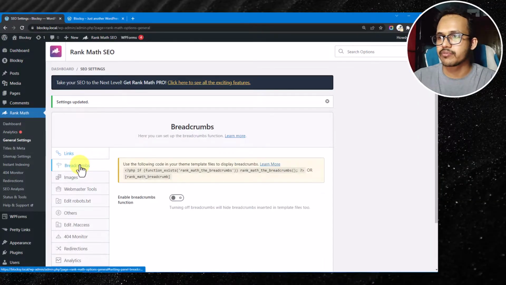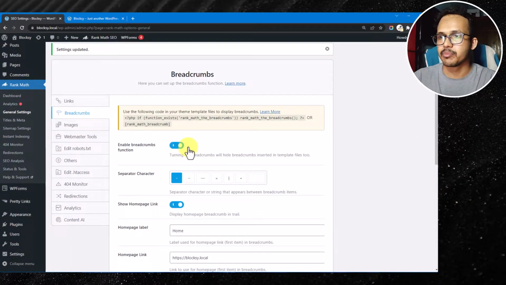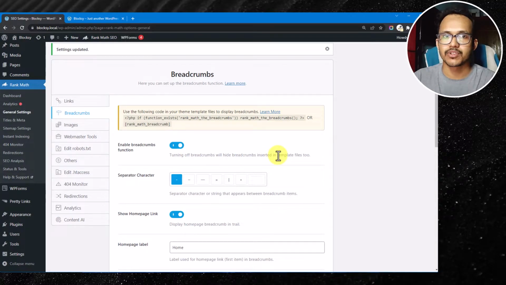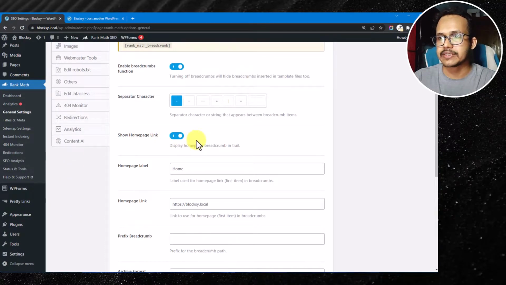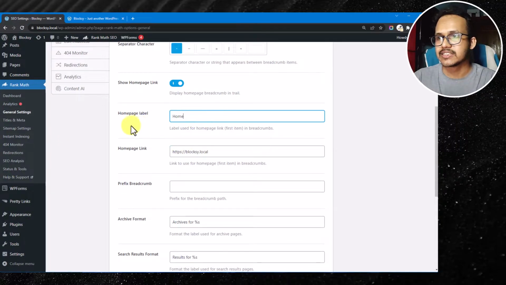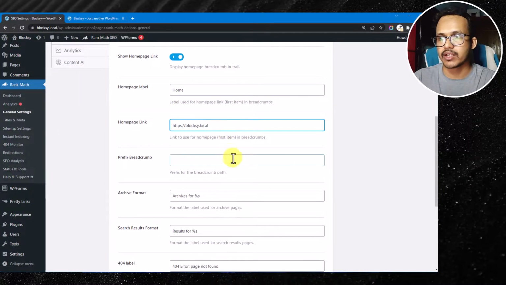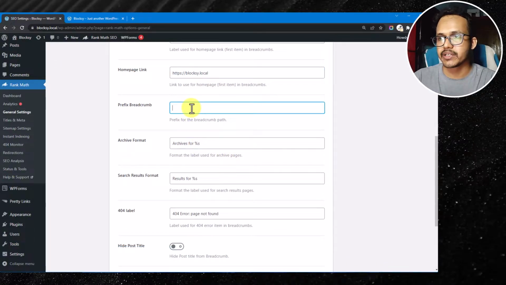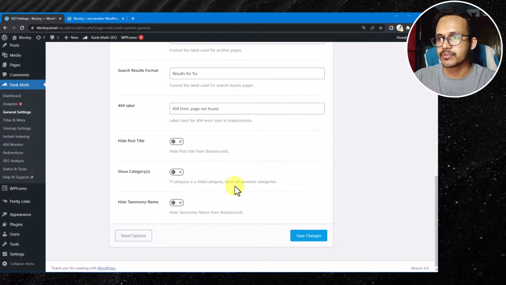Then you have to click on breadcrumbs here, and here you can enable breadcrumbs. So if you are using a breadcrumbs compatible theme, then you can enable this and select the Rank Math as a breadcrumbs option. And here you can show home page link in the breadcrumbs, and here you can change the labels also. You can add a home page URL, and you can also add prefix breadcrumbs, but I don't use this option. If you want to hide post title, then you can select this option, but I don't recommend to hide it. And you can also turn on this option, show categories, and let's click on save changes.